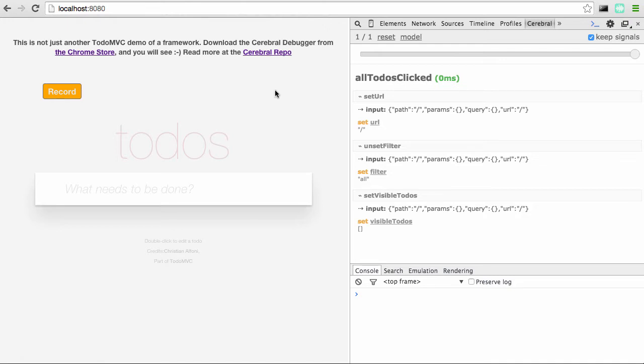I'm using the Cerebral router, so it has been bound to a signal called all to-dos clicked, where we now can see that there's an action running here called set URL. And we can also see the inputs to that action. So you get a better overview of what an action actually has to work with in regards of inputs. And then we see the mutations as we did earlier.